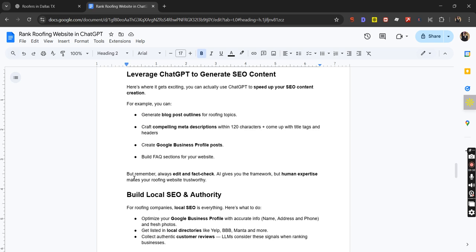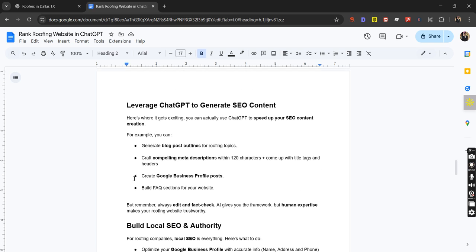So how do you leverage ChatGPT to generate SEO content? In order to speed up your content creation process, for example, you can create blog post outlines for your roofing topics. You can create a compelling meta description within 120 characters and also come up with different variants of title text and header text.